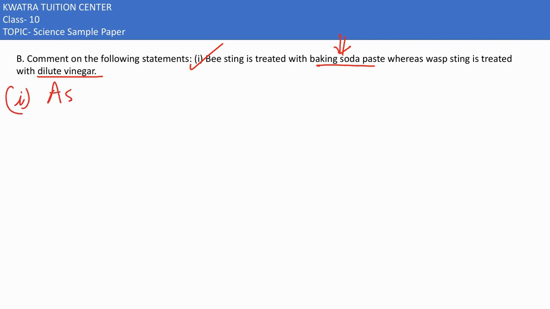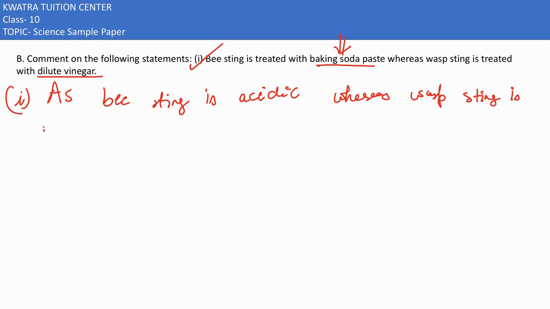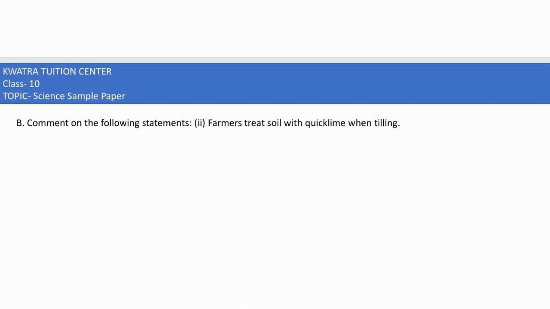So we can say that as bee sting is acidic, whereas wasp sting is basic in nature. देखो, अगर कोई चीज एसिडिक है, उसको हम किस चीज से ट्रीट करेंगे? एक बेस से, जो कि बेकिंग सोडा पेस्ट हो गया हमारा. अगर हमें कोई चीज हमारे बॉडी में बेसिक चली गई है, वास्प ने स्टिंग कर दी है, देन हाउ वी वुड बी ट्रीटिंग इट विद द एसिड थिंग. तो डाइल्यूट विनेगर हमारा कैसा है? एसिडिक इन नेचर, राइट?